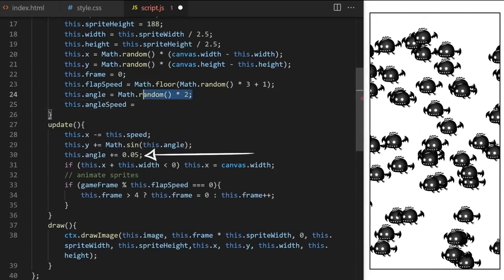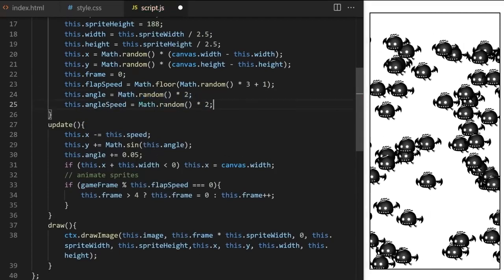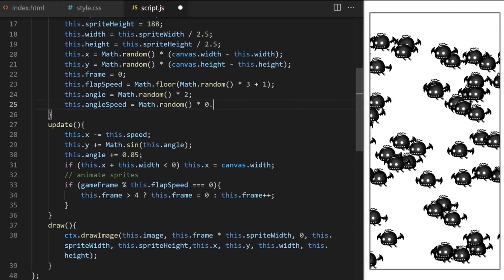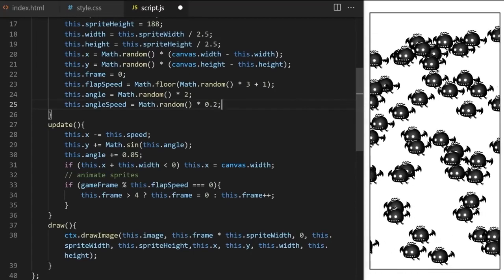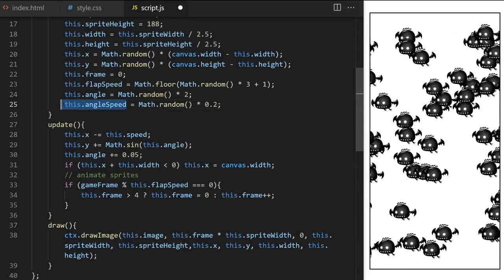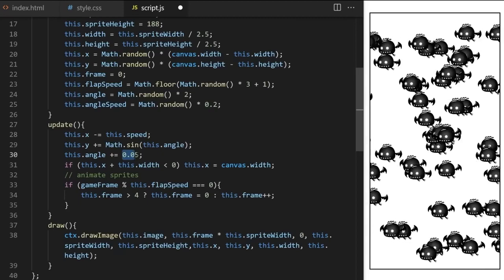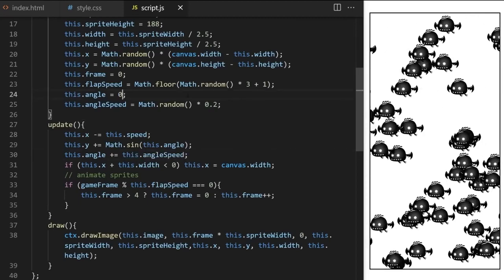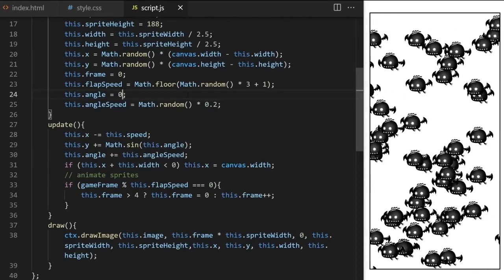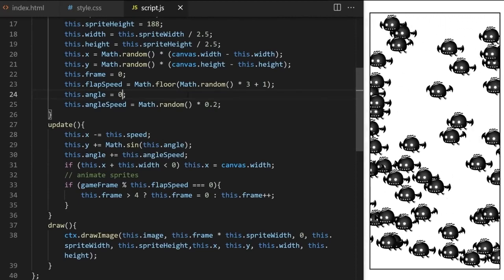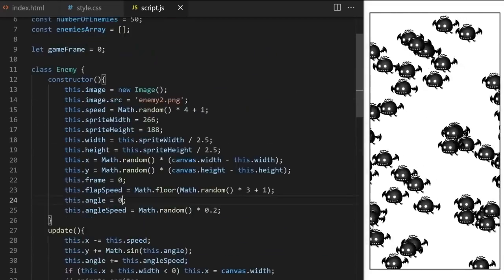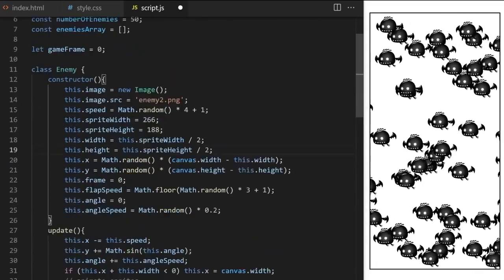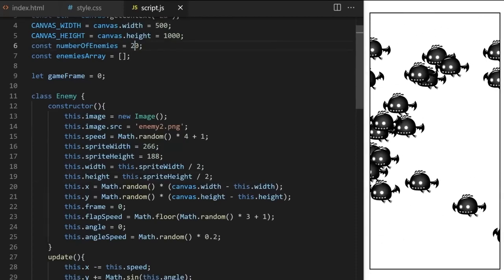I do that by creating a new property called, for example, angleSpeed, and I set it to a random number between 0 and 0.2. Then I take this variable and I replace this hard-coded 0.05 with it. Now, each enemy has its own angle value that is being increased by a slightly different amount for each frame. This will randomize the wave shape for each enemy. Let's set this.angle to 0 for now. I reduce the number of enemies on line 6.